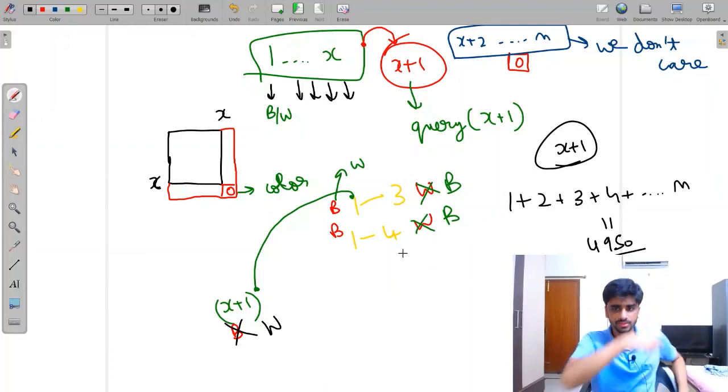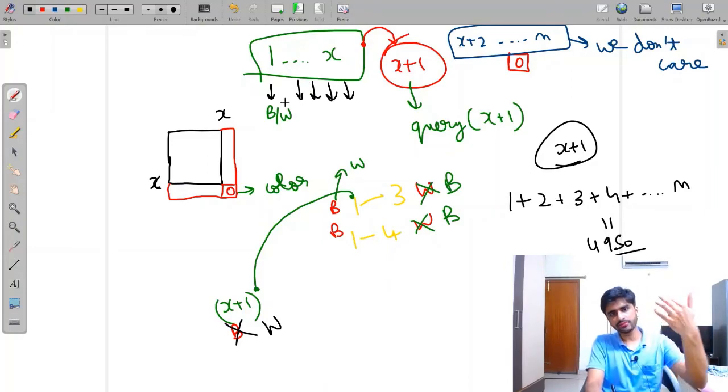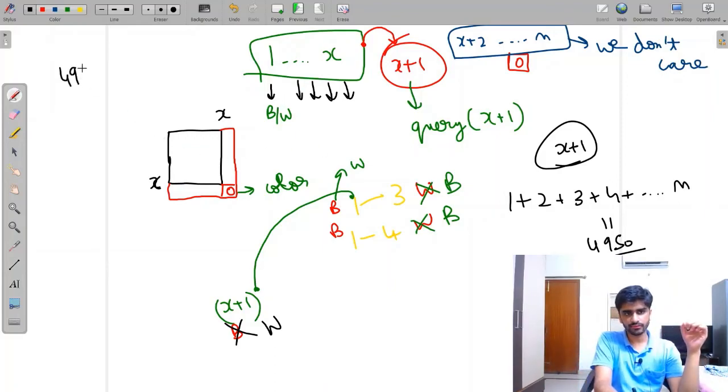But let's also see the time complexity. If we talk about the time complexity, after each query, we might have to change n vertices that are adjacent to it. So we are doing 4950 queries, or we can call it around n square queries, n square by 2 in fact.